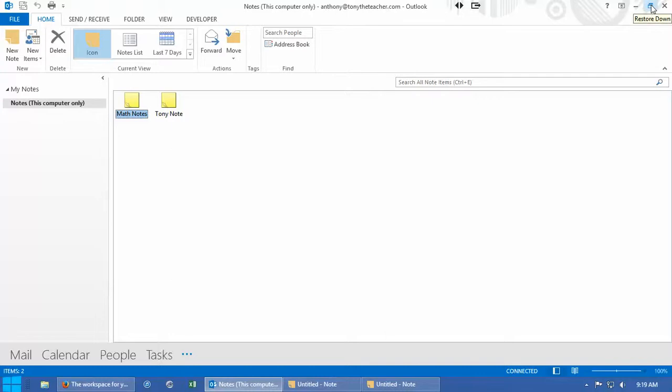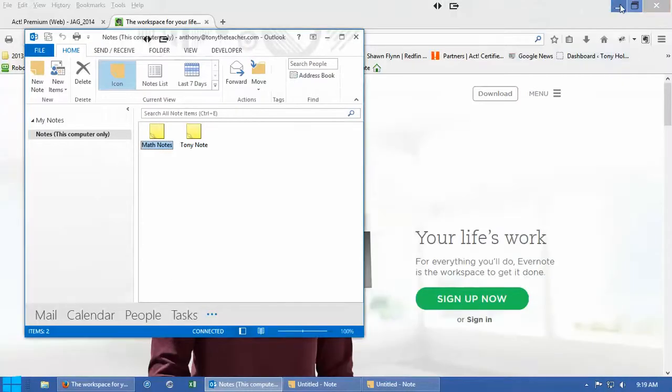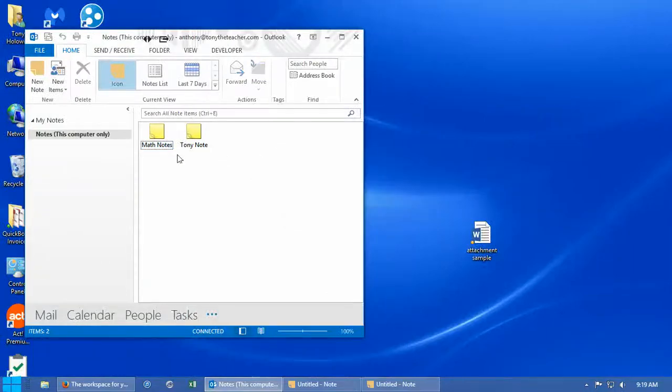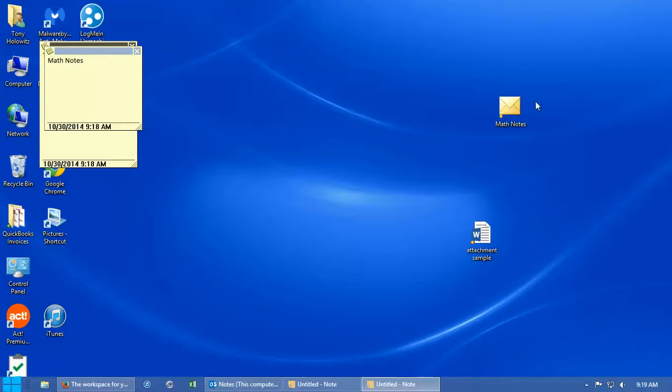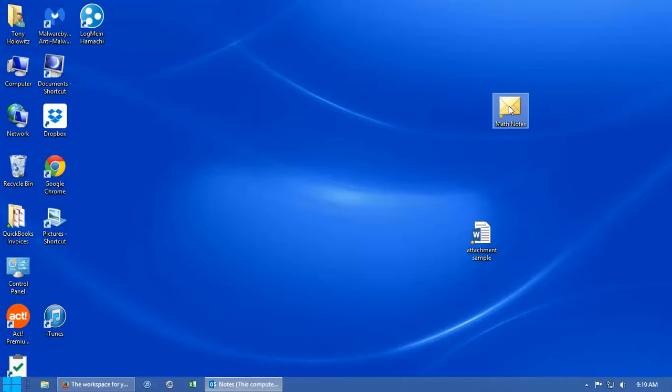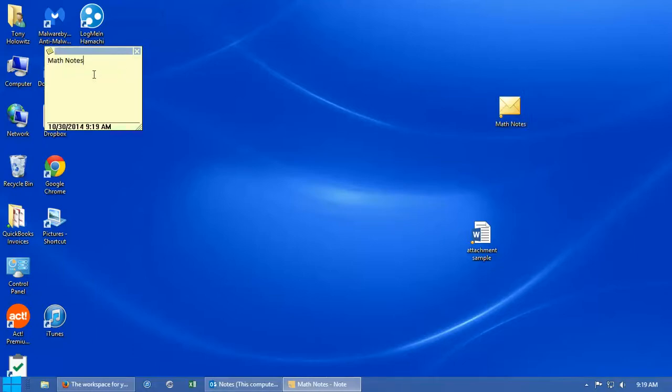I'm going to come up here in the top right hand corner. I'm going to restore this down to make it a little bit smaller. And I want you to notice that I can click on Math Notes right here and drag it to the desktop of my computer. So now what I have the ability to do is I can modify the math notes by double clicking right here. Now these stayed on the desktop. I'm going to close them. But if I want to modify my notes, I can double click there.